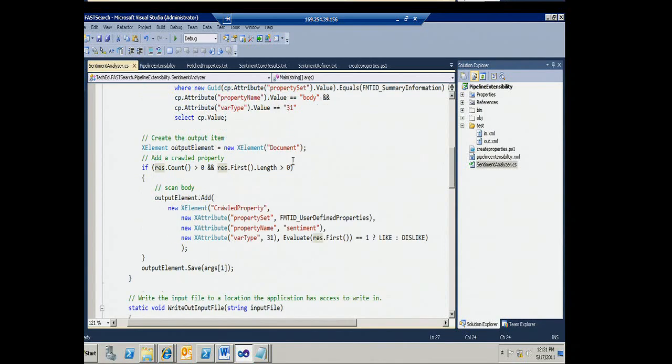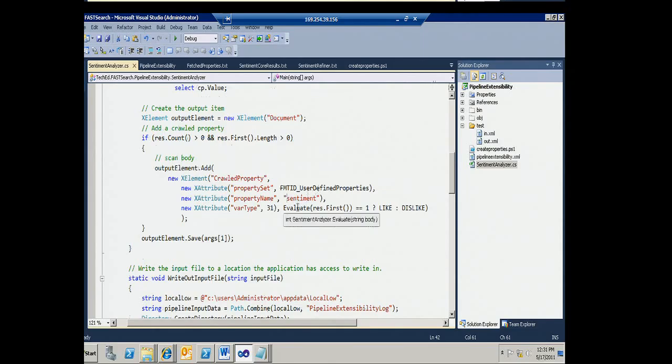Then in the second block here, we're going to create an output element. The document is the top level element, and we're going to output the property set we defined above into an item called sentiment. Now what this program does is evaluate the first method. It's going to evaluate this for true or false and then put either like or dislike.